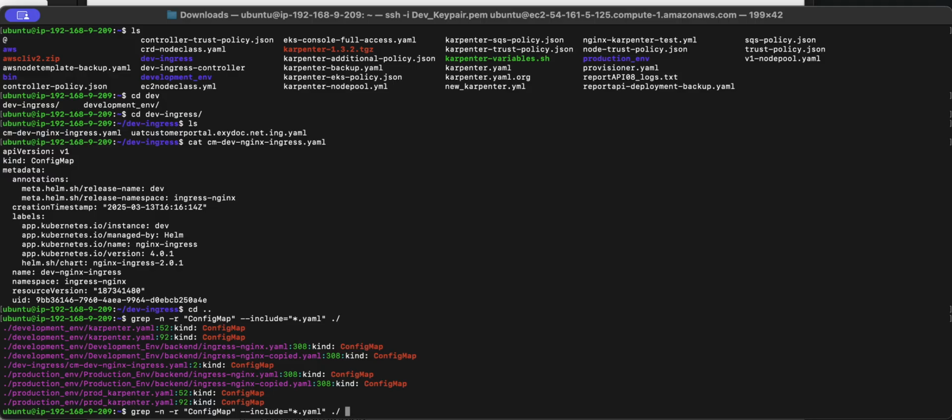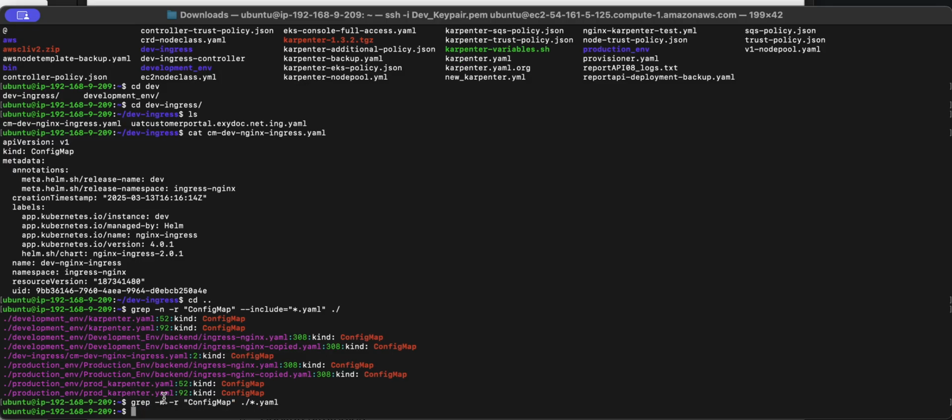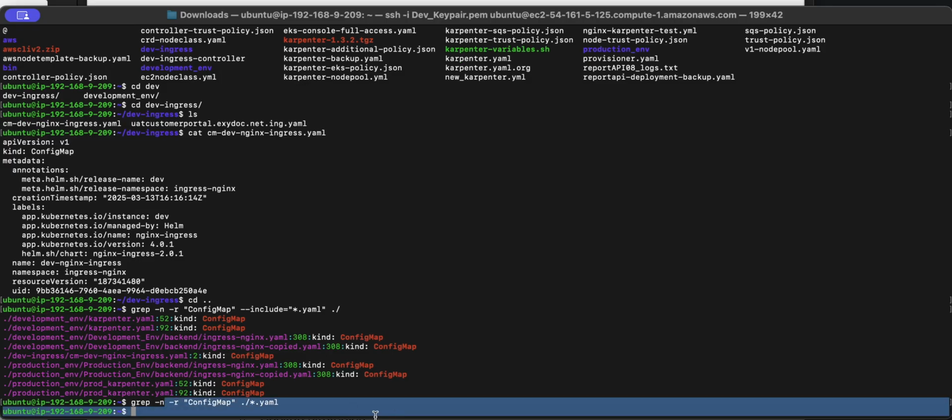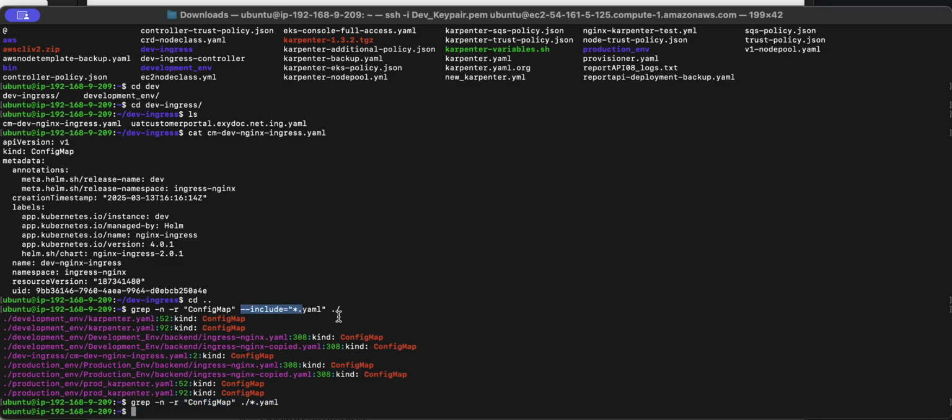Now if I remove this, if I just make it star.yaml and remove this, it won't show it. Okay, so it's just showing for this current directory and we don't have that in our current directory. But yeah, if we apply this --include and then /, then it will go to the subdirectories as well. So you got the idea?